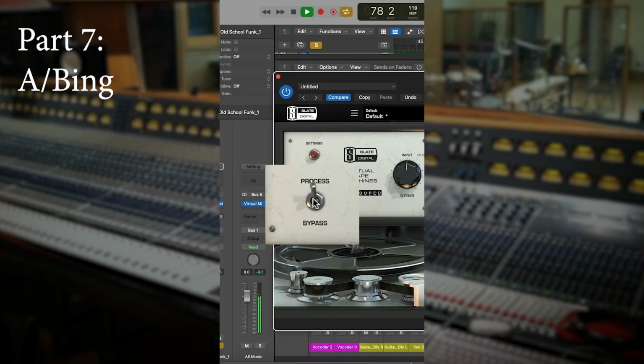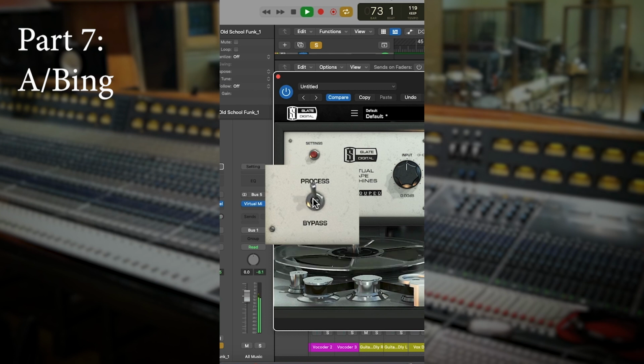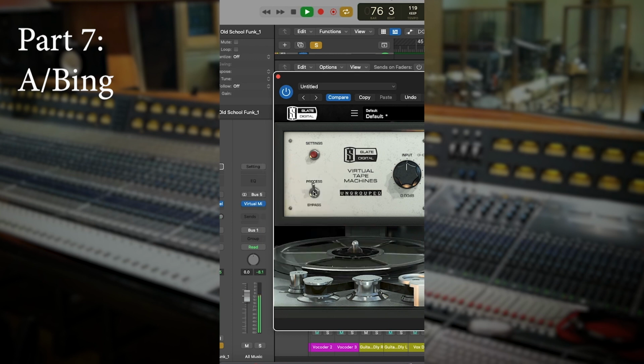Hover your mouse over the bypass button, close your eyes, and then rapidly left click your mouse enough times so that you don't know which state the plugin is in, on or off. Then take a few bars to listen to one state, then with your eyes still closed, click the mouse, and take a few bars and listen to the next state. Do this a few times until in your mind you say, yeah, this is the one that sounds better. That'll make your decision as to whether you've actually improved the sound of the track or not.